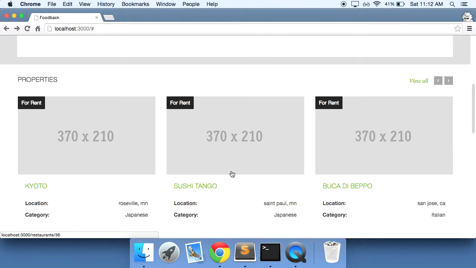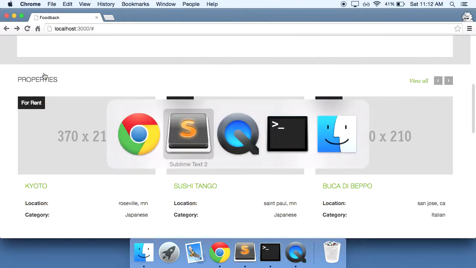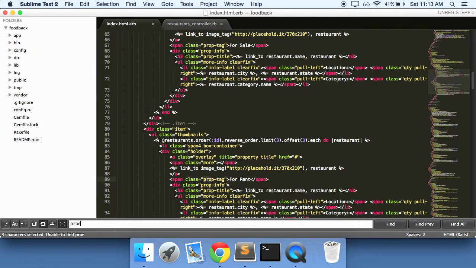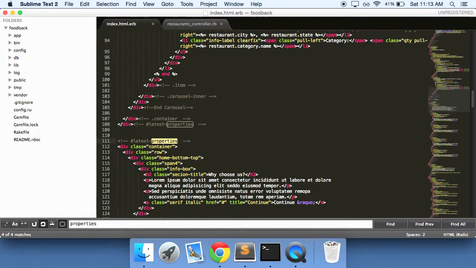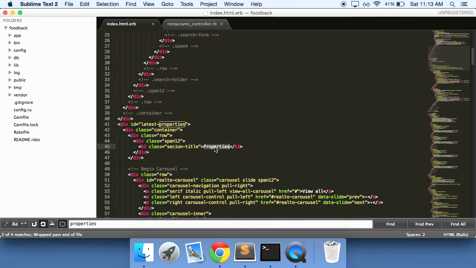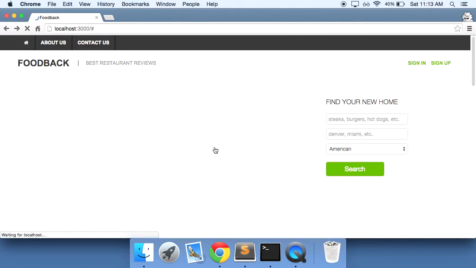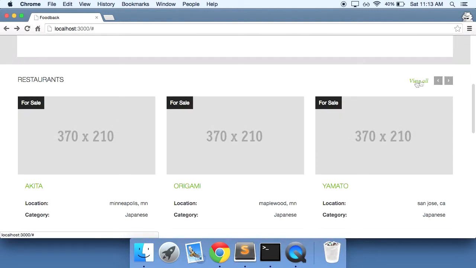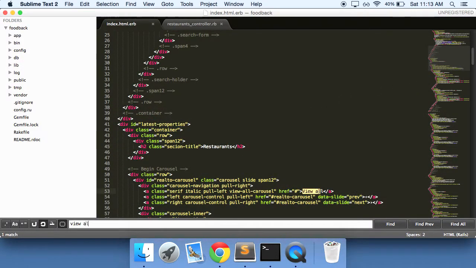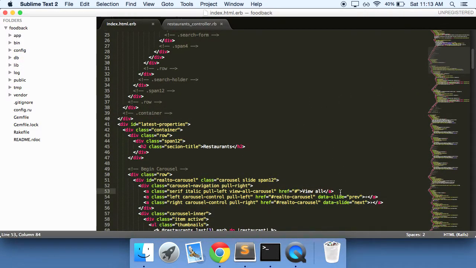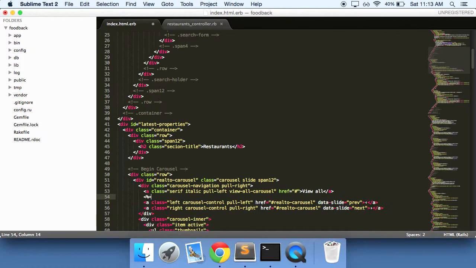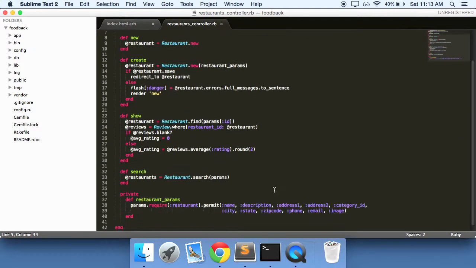We cleaned up our properties section here, and actually we don't want to call it properties. Let's call it restaurants. Do a refresh. It's restaurant, and let's make this view all button functional here as well. There's a link here. Let's find view all, and we'll leave it there for now, but let's do a link to view all. And what do we want it to view all to?